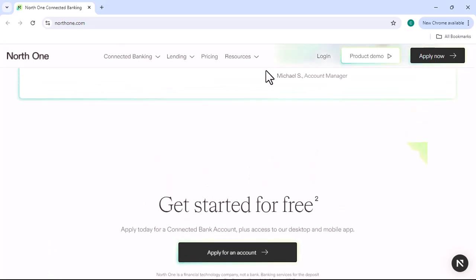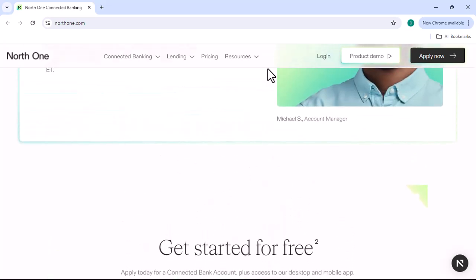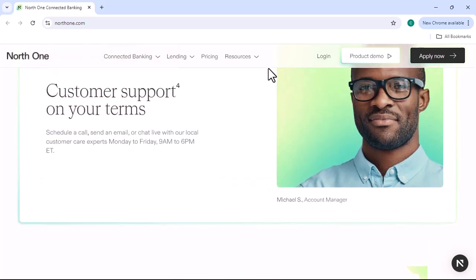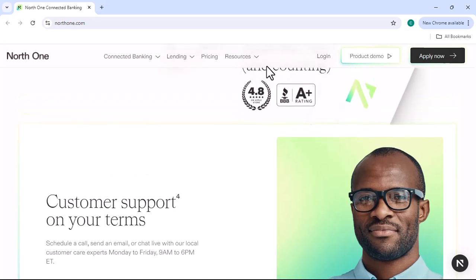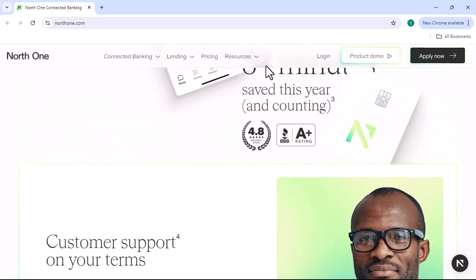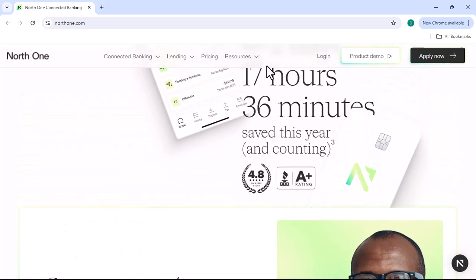Closing your Northone account is a relatively simple process. By following these steps, you can effectively terminate your account and move on to other financial tools or services. Always prioritize your online security and ensure you're taking the necessary steps to protect your personal information.